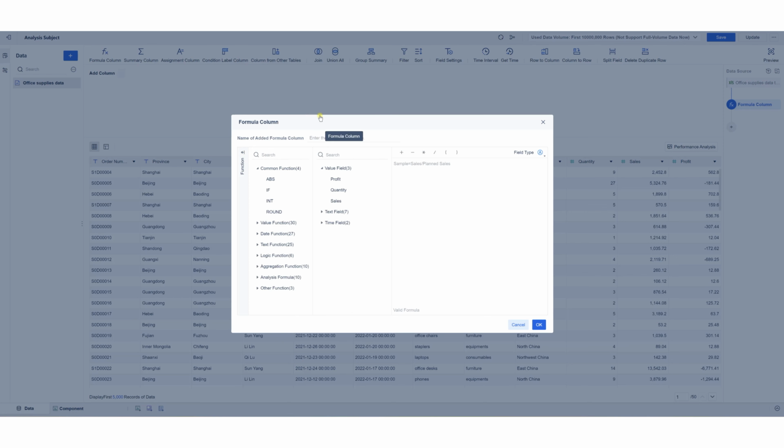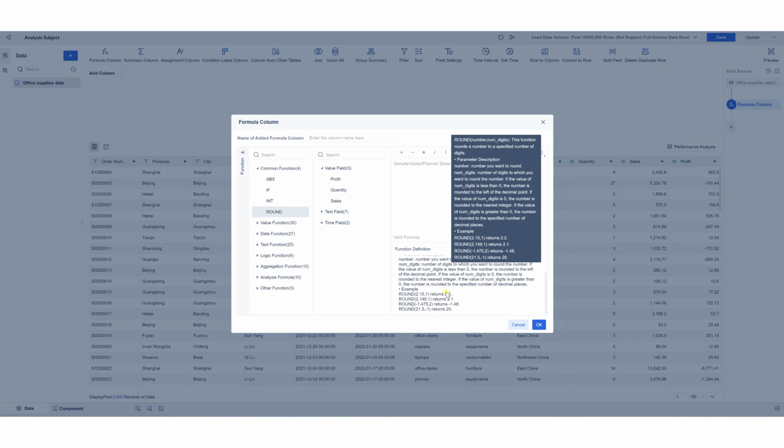On the left, there is an introduction to the types of functions. In the middle, you have the fields for numerical data. On the top right, there is a text box where you can write the function. On the bottom right, you can see the function description, including usage methods, parameters, and examples.